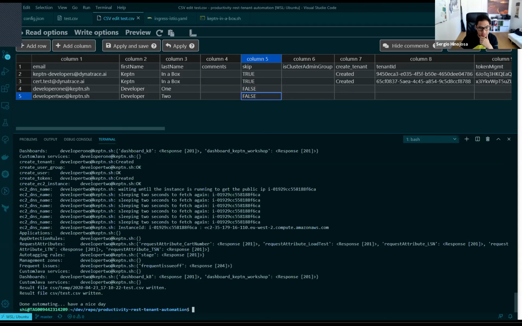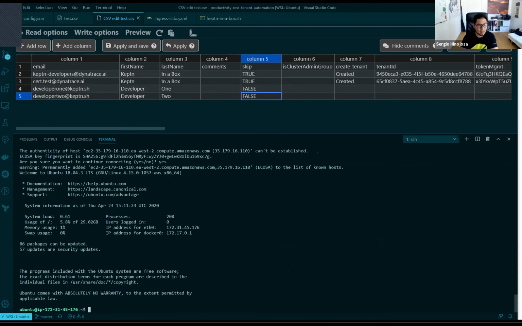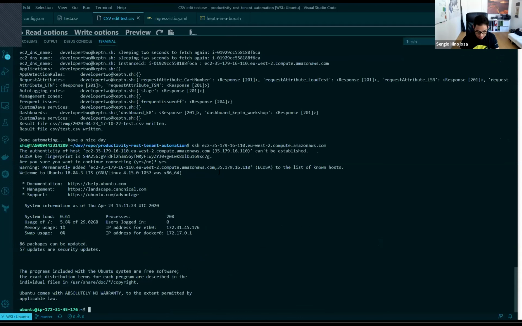So let's copy the second one, for example, developer 2, right? I can make SSH to this machine, right? And you can see I can already log in. So now I'm inside the machine. Let's just make this terminal a bit bigger, right? If it's too small to read, let me know so I can make it a bit bigger. I think it's fine. Yeah.